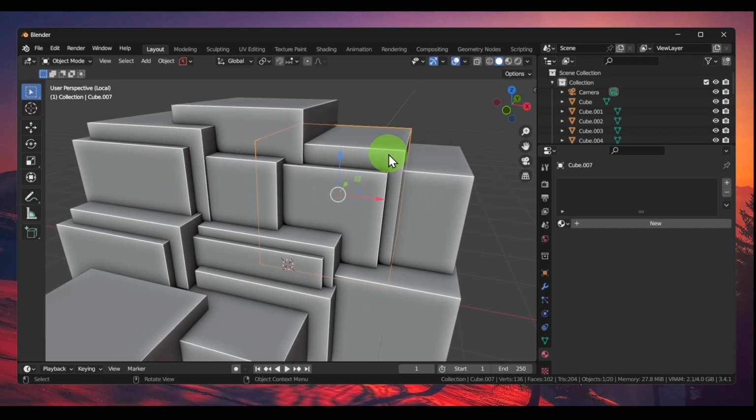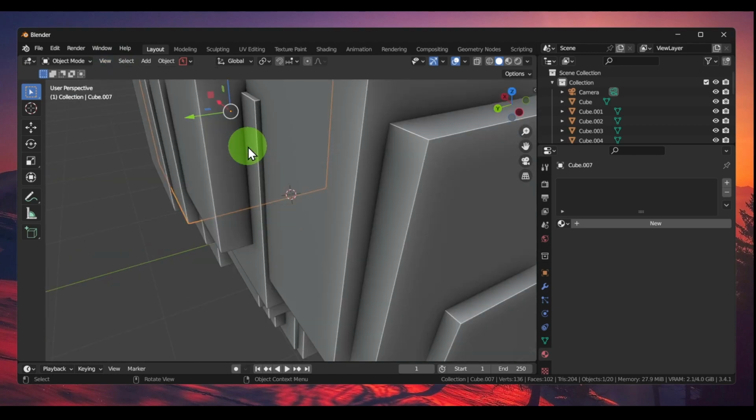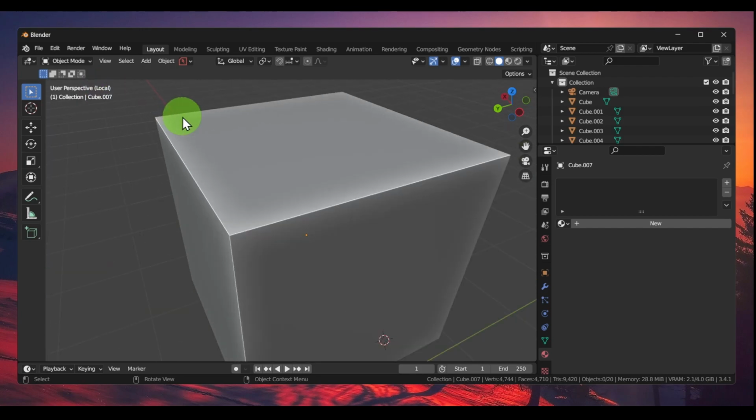And then you have to press on your keyboard. Actually, I'll show you the shortcuts after. First, I'm going to show you the manual way, and then I'm going to show you the shortcuts. Okay, go to View and then Local View and then Toggle Local View, which is the slash on your numpad. Okay, local view. As you can see here, now we are in local view.